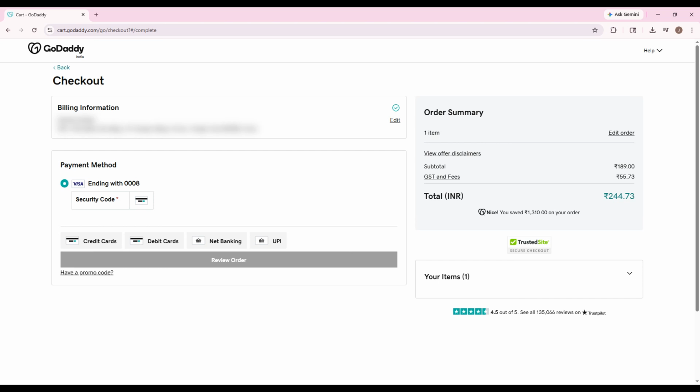Some banks block online or international purchases by default, so even a correct payment can still be declined until that setting is turned on. If the card still doesn't work, try a different payment method. You can switch to another card if you have one available, try PayPal if GoDaddy offers it in your region, or use a different bank account or payment option altogether.